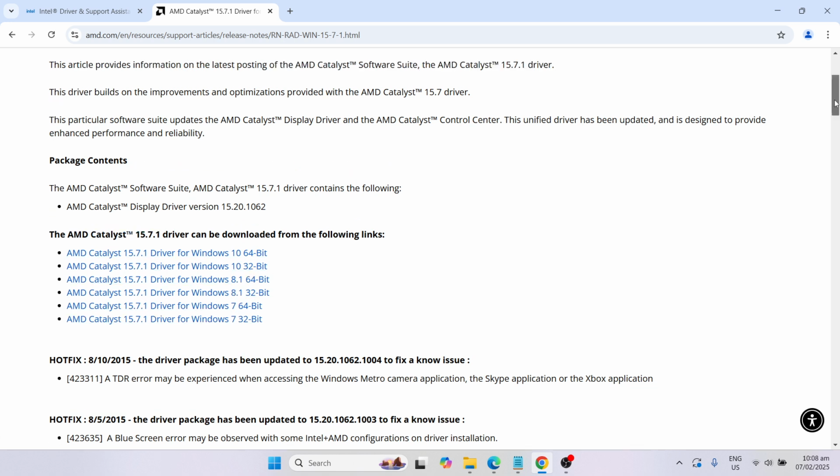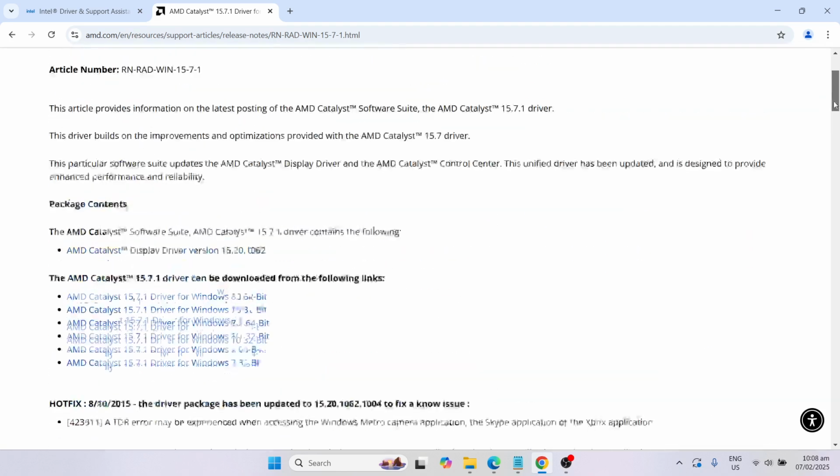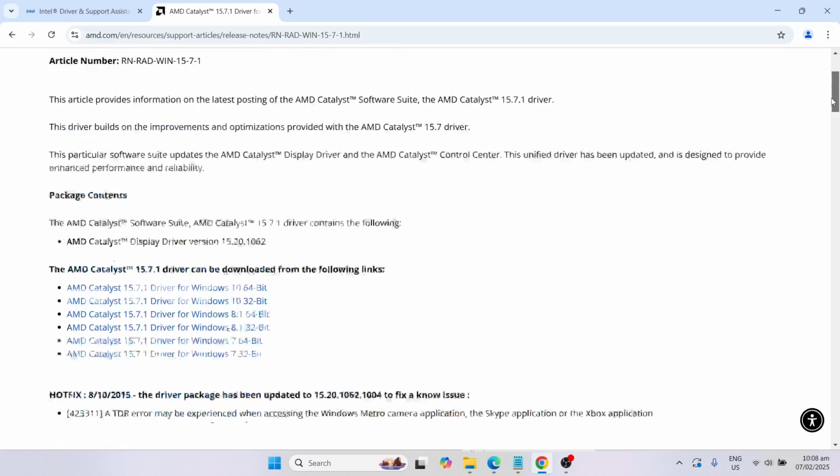Okay, so those are the steps on how to update graphic drivers in Windows.